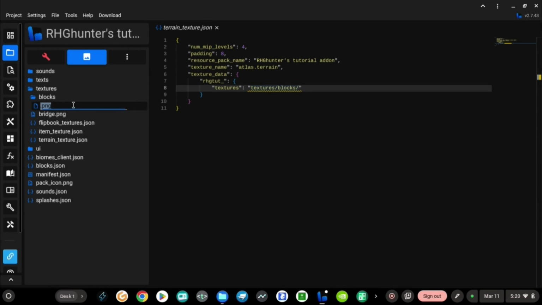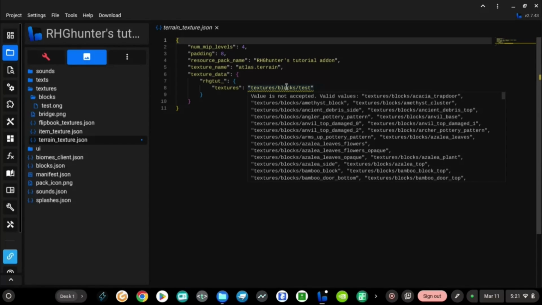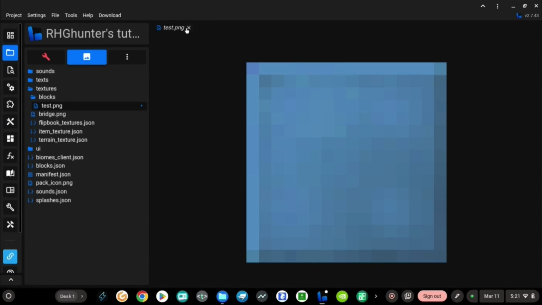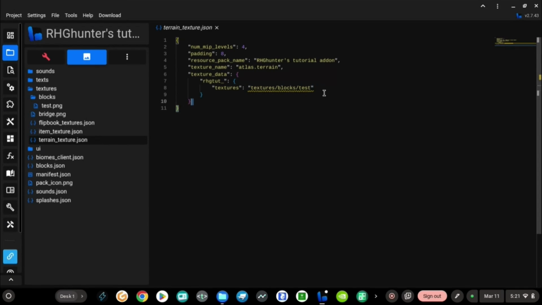Now I'm going to rename this since it was glitched. So test.png and then we're going to do /test. But remember, you're going to have to close this, open it to make sure it registered. Yes, it registered. No, it didn't. There we go, fixed it. Let me make sure I didn't corrupt the photo. No, did not corrupt it. So terrain texture, you can see it'll eventually fix itself. I don't know why it's doing that.